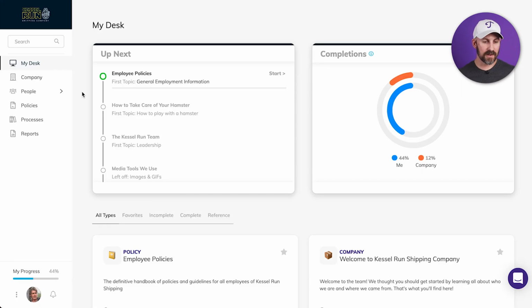Let's talk about how to add your people to your Trainual account. That way they can take advantage of all the super awesome content you're putting together for them. In Trainual, I'm going to click on People and then Manage.